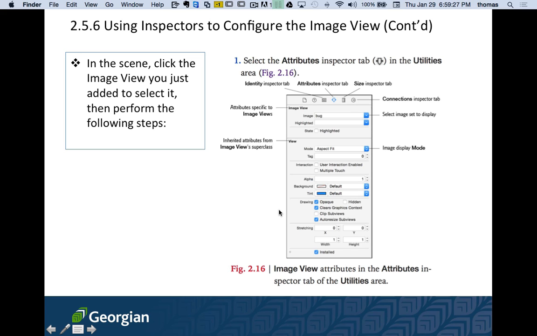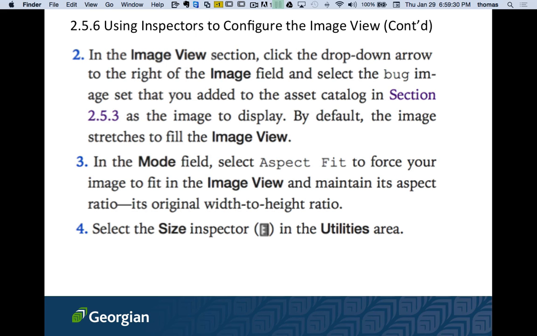So in our image view, we're going to select that. And the next one, I made this really big for us, is click the drop-down arrow in the image field and select the bug image set that you added in the asset column. And I don't know if we did that. I think we missed that piece. We haven't added the asset. Let's go back to the asset catalog and add that in.